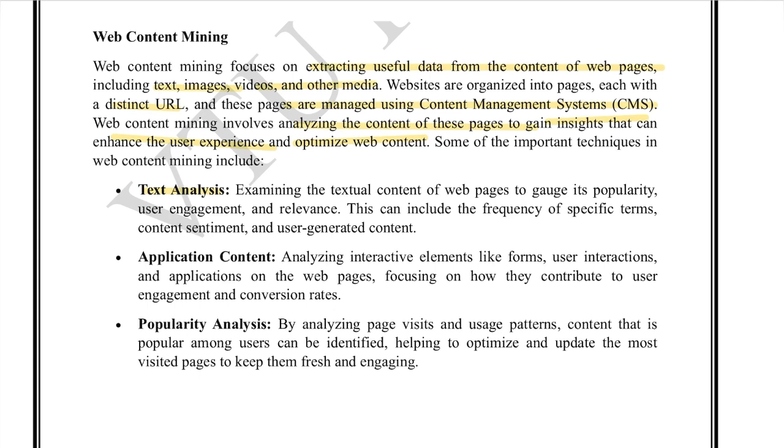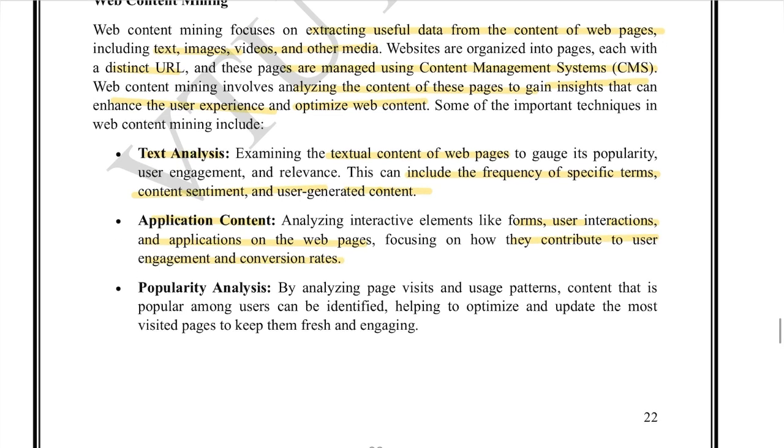Text analysis mainly helps you to examine the textual content of the web, whatever text content is present. This may include the frequency of specific terms, content sentiment, as well as user generated content. Next is the application content, in the sense of interactive elements like your forms, user interactions, and applications on the web pages, focusing on how they contribute to user engagement and conversion rates. Next is popularity analysis. Popularity analysis mainly helps to optimize and update the most visited pages to keep them fresh and engaging.